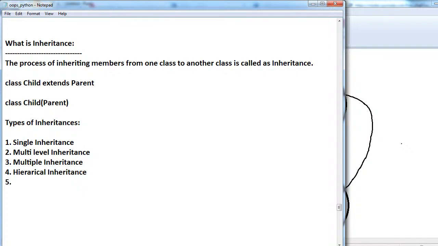Fifth one is hybrid inheritance. Like this, we have several types of inheritance available in Python. If you go for Java, in Java we don't have multiple inheritance. Java won't provide support for multiple inheritance, but Python will provide support for multiple inheritance. These are the different types of inheritance we have.